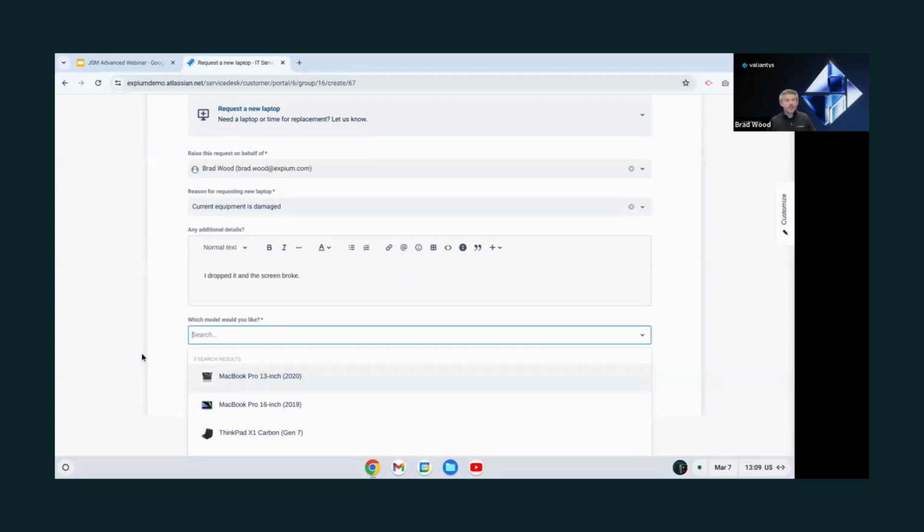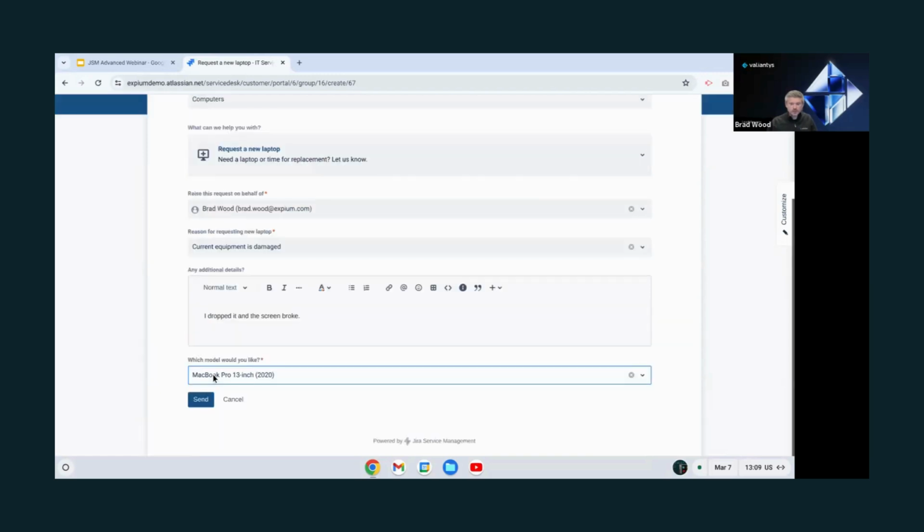And when I make a choice in this field, I'm actually selecting a specific object that is built out in our assets database. We're going to talk a little bit later about how these objects are created and configured on the back end, but each one of these is going to eventually represent a very specific laptop and not just a group of laptops. It will link directly to a specific object. So I'm going to choose MacBook Pro 13-inch.